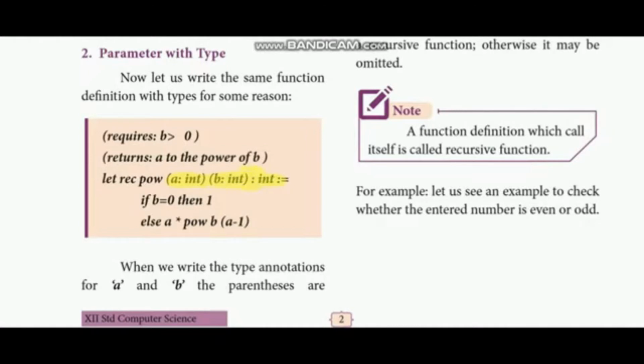Here you see in each variable they are mentioning what kind of data type it is. In the previous example we have seen that they have not mentioned any data type. But here each and every variable mentions the data type. So this is called parameter with type. If they are not mentioning the data type, it's called parameter without type. If they are mentioning the data type in the variable, it is called parameter with type.